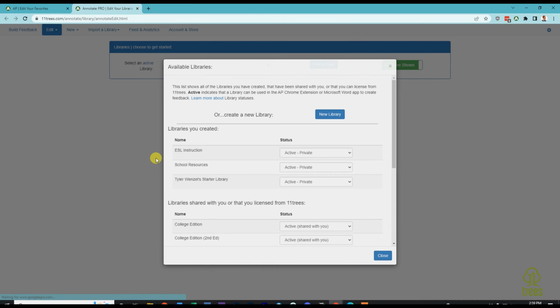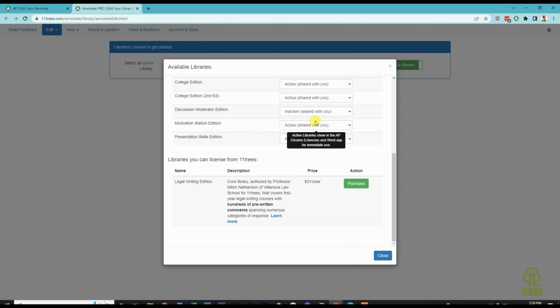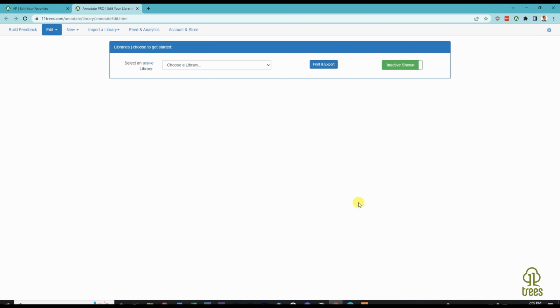Save time by harnessing our pre-written libraries of expert feedback, written by education experts, that increase the quality of feedback you provide and saves you time.